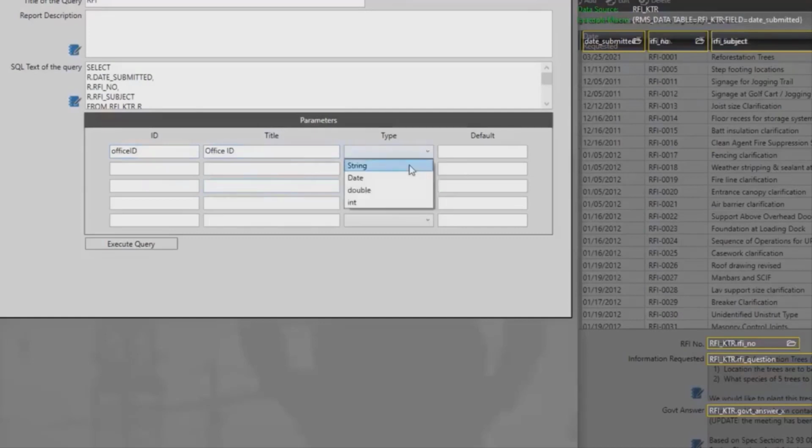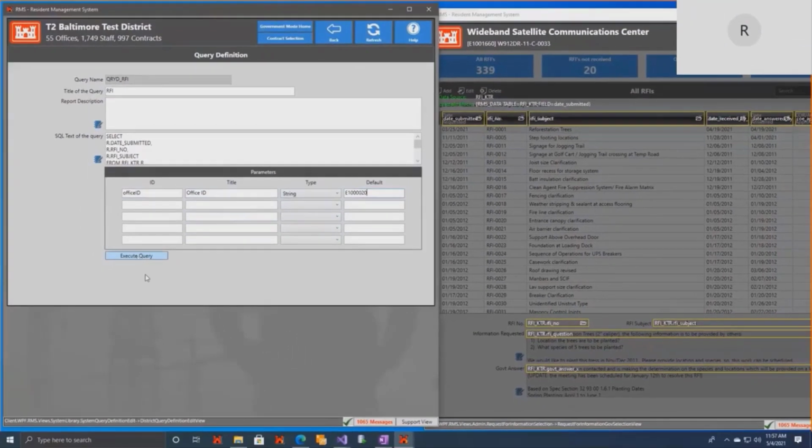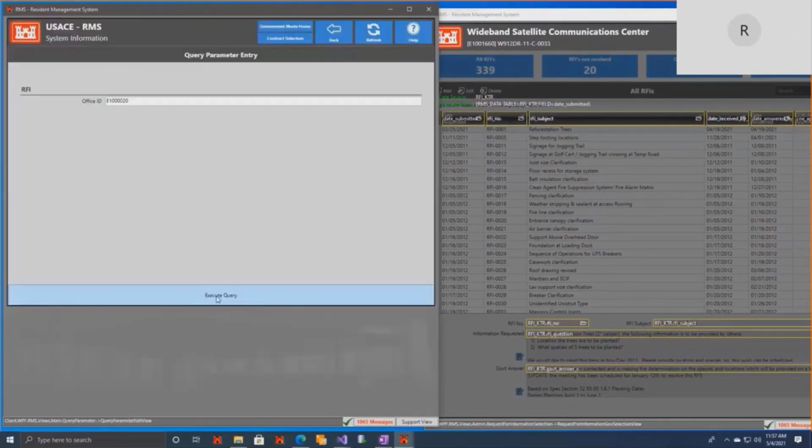I'm going to set the type to a string. And you can actually set the default to, if there's an office that you could run tons of reports on, you can set that as well here. So now I'm going to execute the query. And this is the preview that I was talking about for the parameters. If we had more parameters, you'd see more options with UI there.